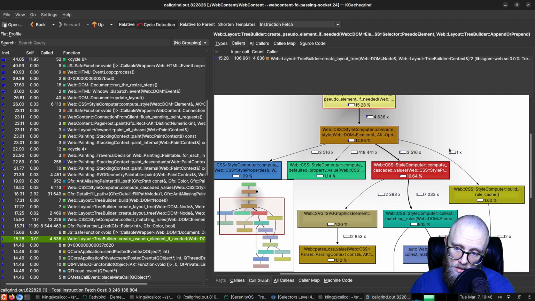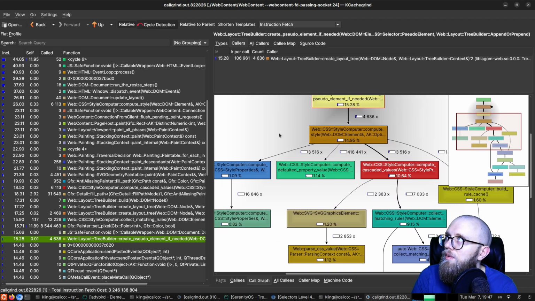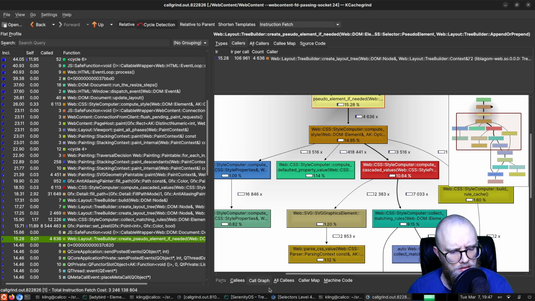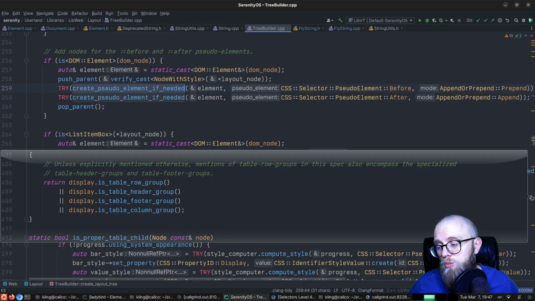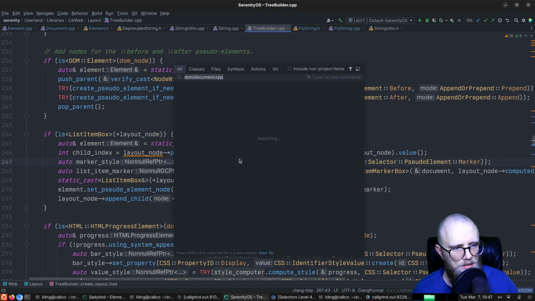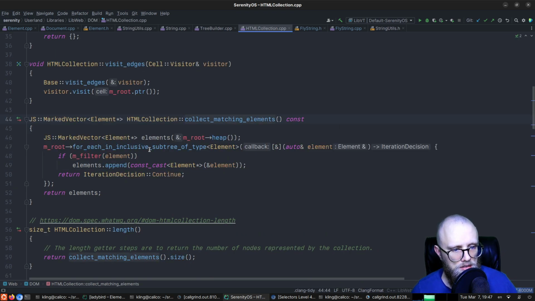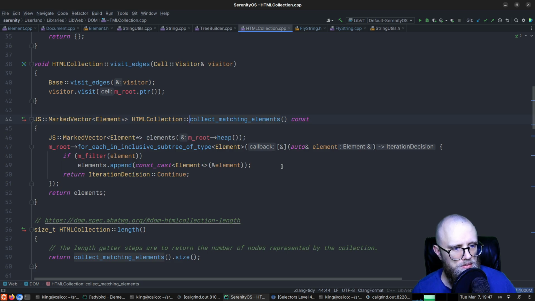So most of it is selector matching, it seems like. I guess you still have to match selectors to make the pseudo elements, although we have an optimization for that. We put all the CSS rules into these buckets, and I'm pretty sure I added a bucket for pseudo elements.